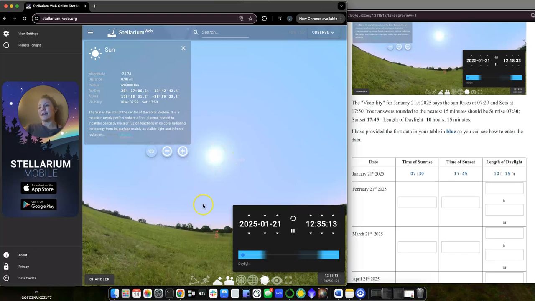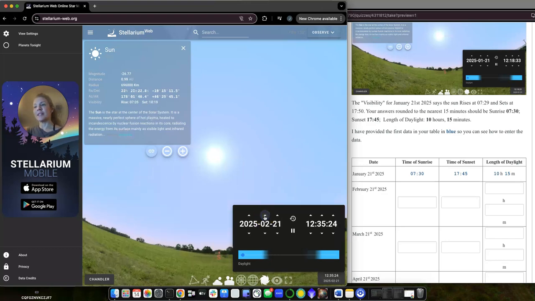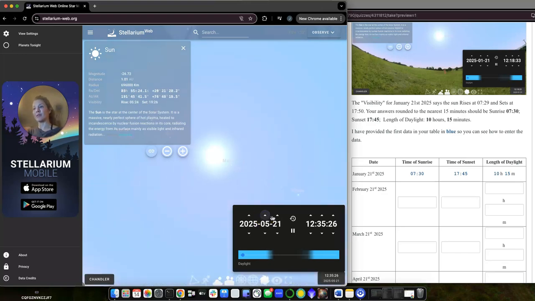And these shorter hours in the day are the reason why we have cooler winters. And then as you see, the sun is higher and higher and higher, which is why it gets hotter and hotter all summer long.